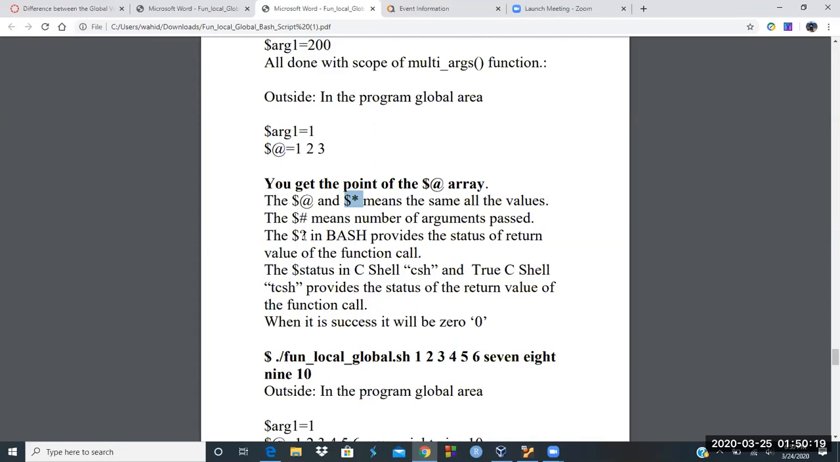$question mark is the variable that gives the status of the function. Every function has to return a value, and the value is either 0 or non-zero. If it is 0, it means it successfully completed that command or script or function. If it's non-zero, it is not successful. Whether it's 1 or 127 or -1, that's non-zero. That means that the script, command, or function did not return successfully. A function always performs a task and returns a value, and that value has to be either success or failure.